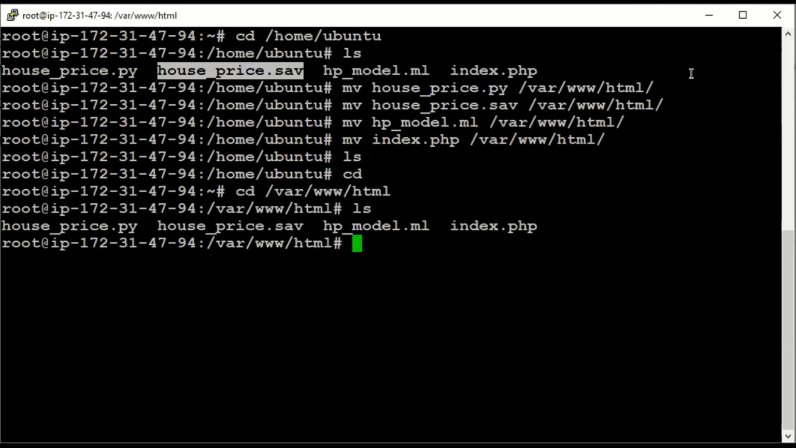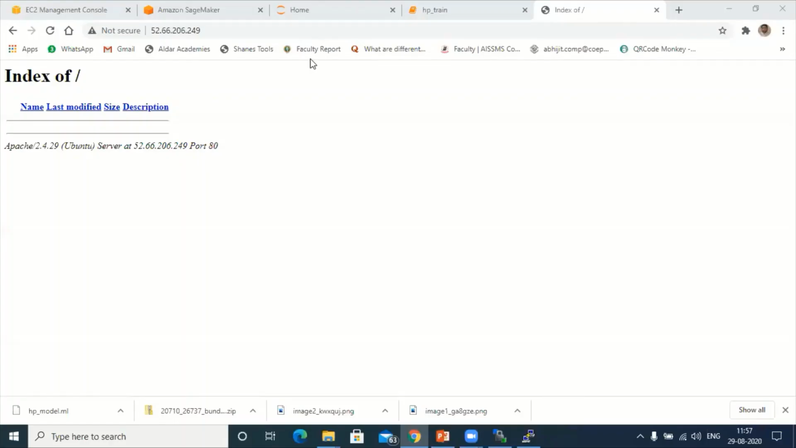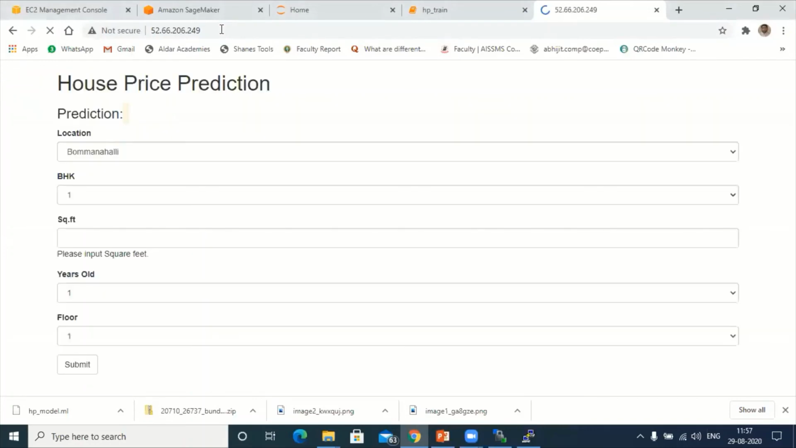Okay, so now next what you have to do is, once the files are in that same directory, go here, go to index, hold on, let me check whether it runs or not. So this is the server now. This is the IP address, enter. Can you see? Now my model got deployed in the Apache server, but we need to check whether it gives the prediction or not.